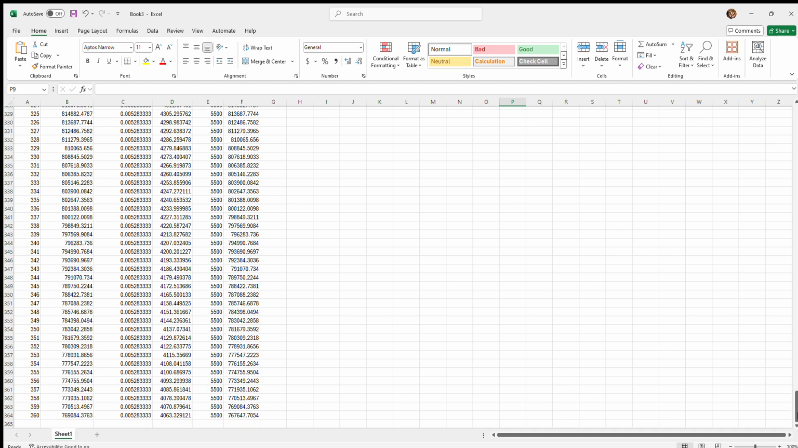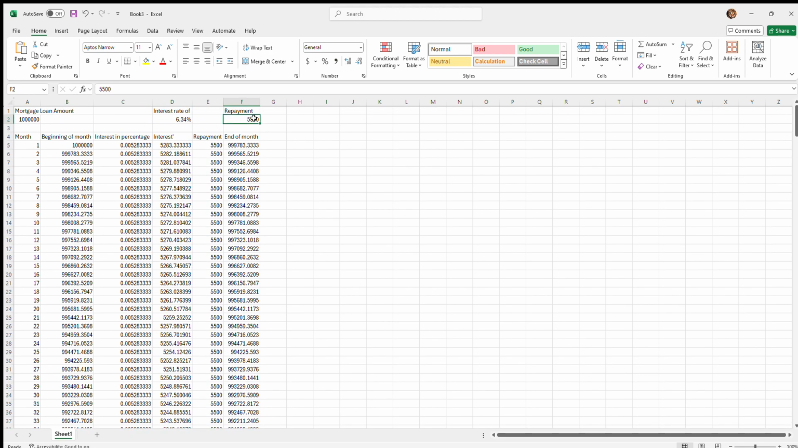If we drag all the way down, we can see that with the repayment amount of $5,500, at the end of the 30 years you still owe the bank $767,000. So obviously the repayment of $5,500 doesn't cut it.